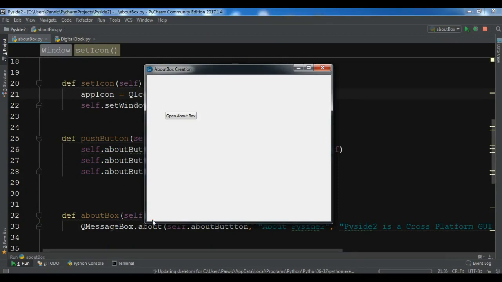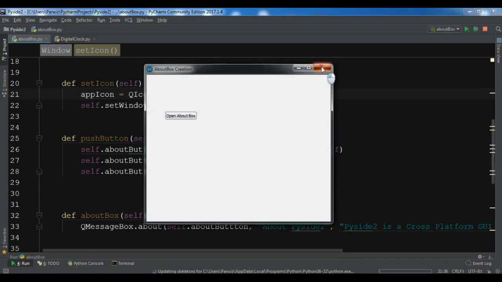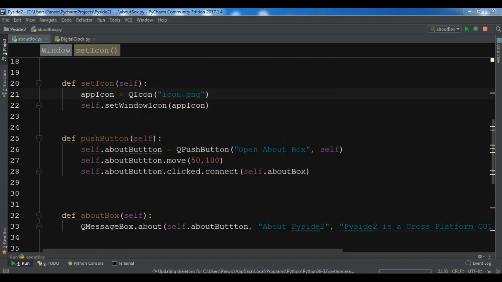So in the previous video we learned how you can create an about box in Pyside2. So this was from the previous video, where we created the about box. In this video I'm going to show you how you can use QTimer with QLCDNumber and create a digital clock. So we are going to create a digital clock by using QLCDNumber and also QTimer. So now let's get started.